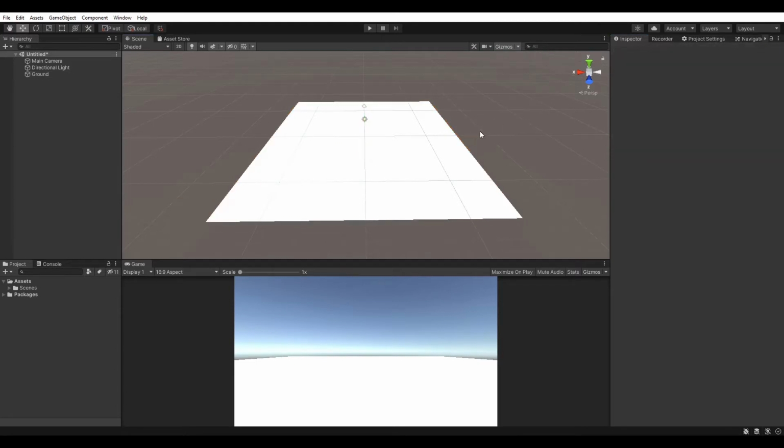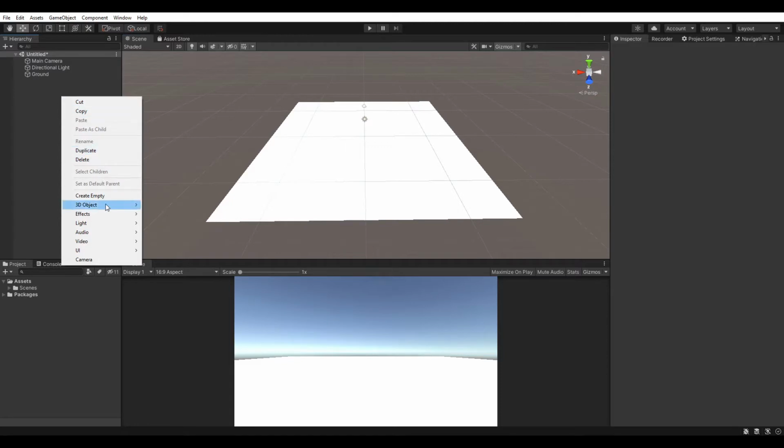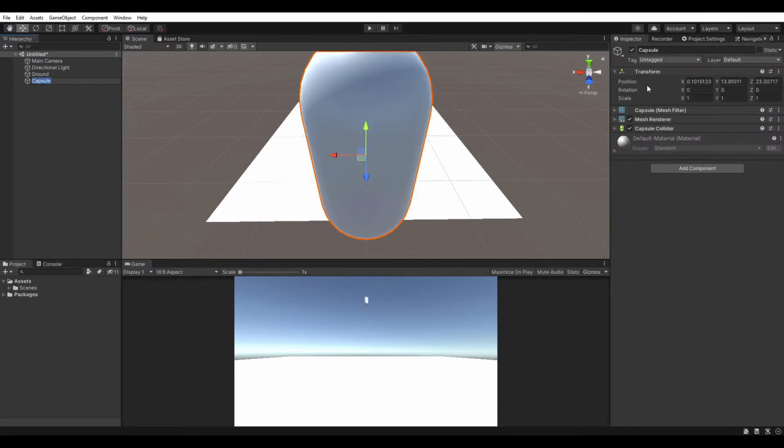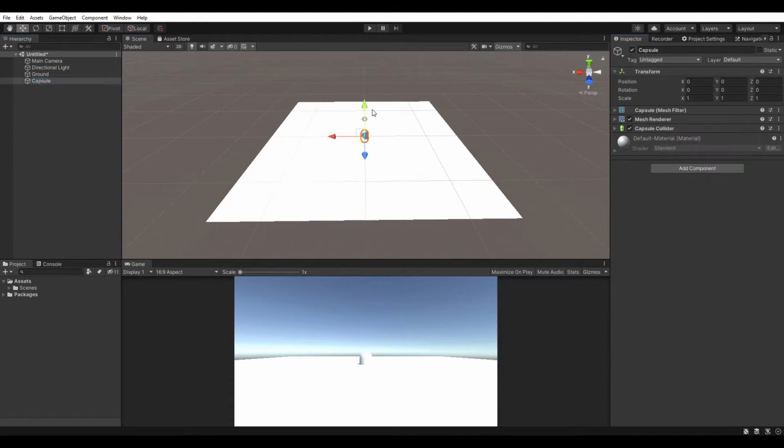But right now, the first thing we want to do, once we have our new scene with our ground plane, is create an object to represent our AI. So in the hierarchy, I'm going to create a new 3D object, and we'll make a capsule. I'll reset its position to the center of the scene, and I'll just increase its Y position to 1, so it sits nicely on top of the ground.